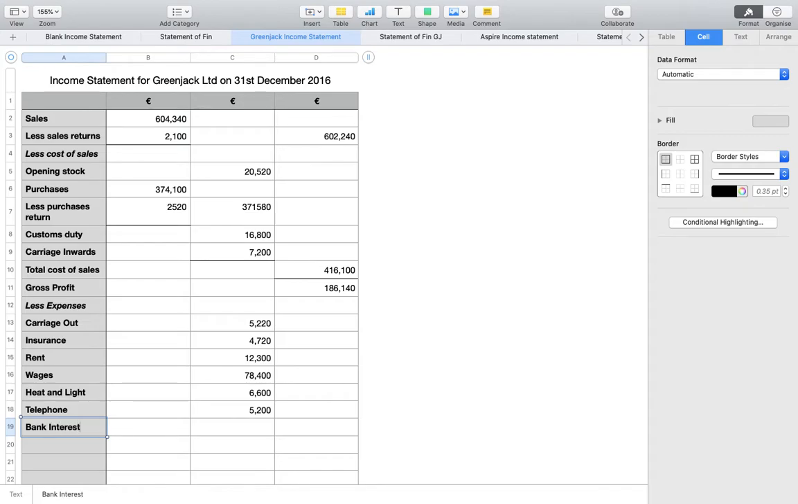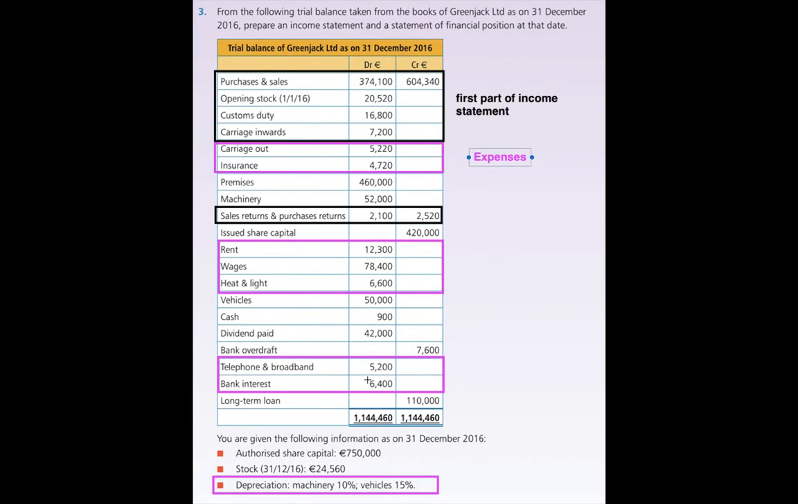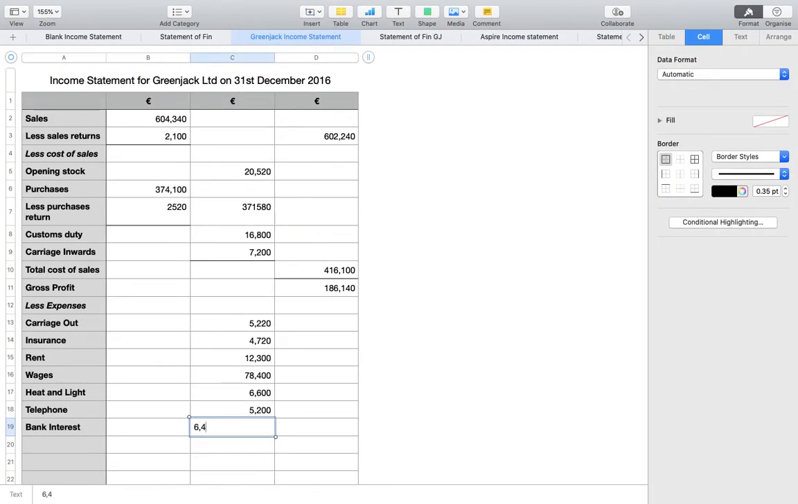And then finally we have bank interest before we do our depreciation. So our bank interest then, that's going to be our interest on our overdraft, because you can see here we have a bit of an overdraft. But that could be like a collection of overdrafts as well. So that's 6400.